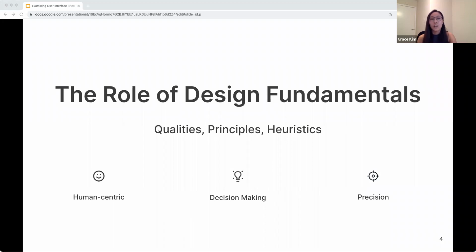Design fundamentals, which are qualities and principles and heuristics, are critical towards the development of intuitive and productive user experiences, and they really lend themselves to a human-centric experience for users. They also play a role in decision-making. They help to illuminate which decisions need to be made over others. They also lend a hand in precision. They help you to precisely determine which elements are critical to an experience. In the absence of design fundamentals, conflict or friction can happen.